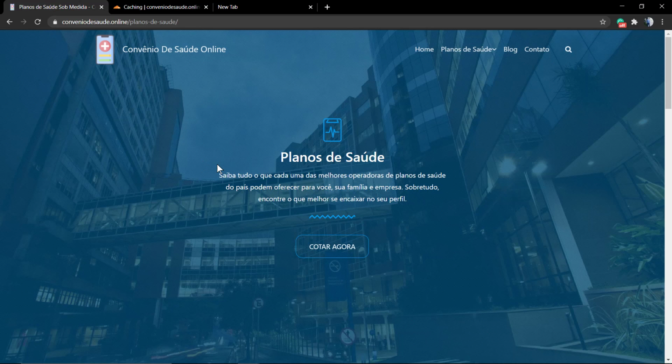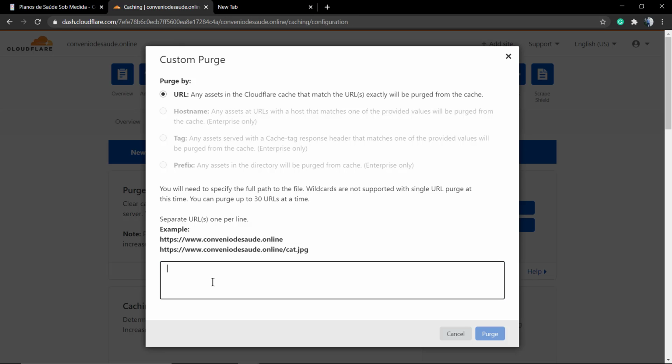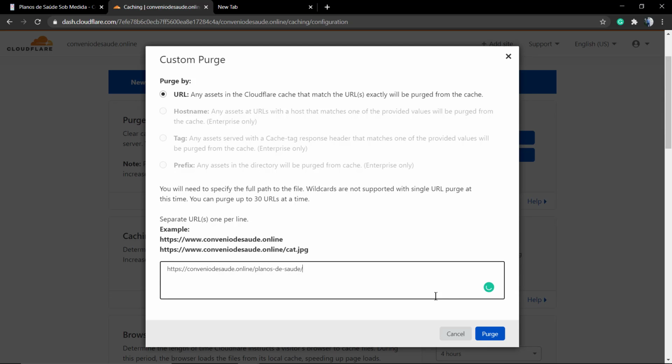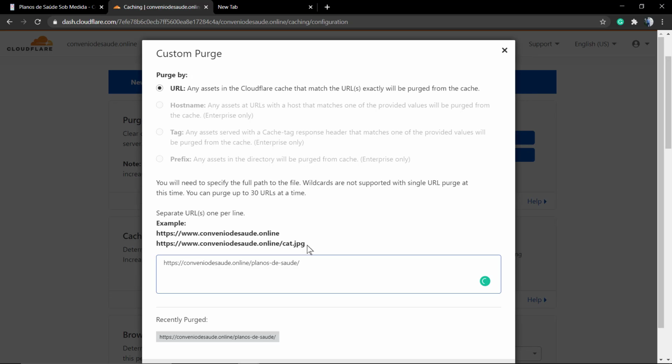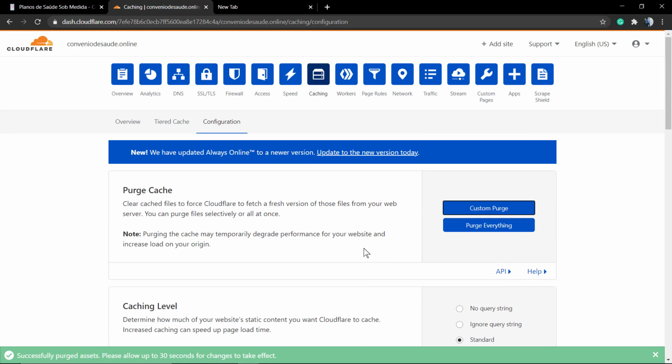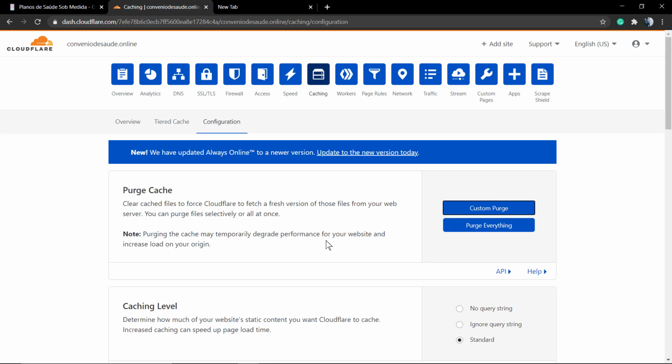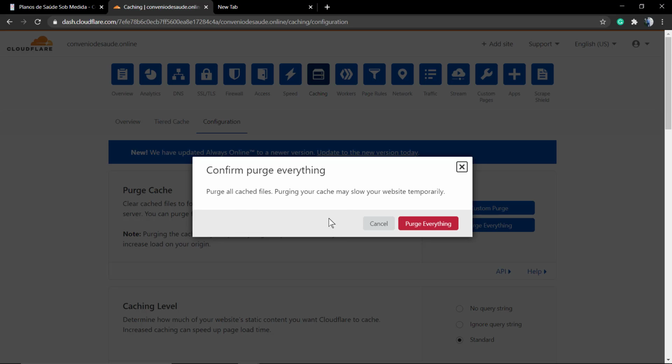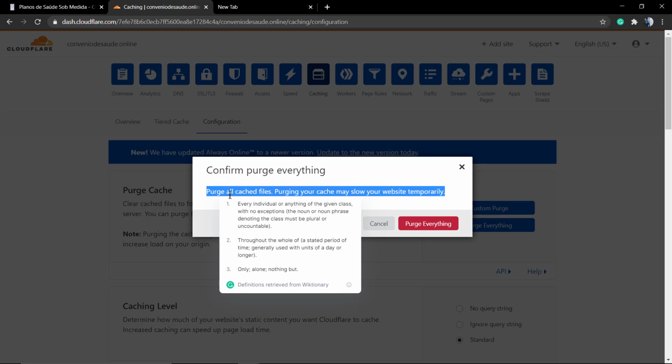Cloudflare does offer two options. The first one that we're going to explore is clearing the cache of a specific page. So let's imagine that you just updated this page, not the home page or the entire site. You can get the page URL, the page link, paste it into that panel and click on clear. In 30 seconds, the page is going to be updated.